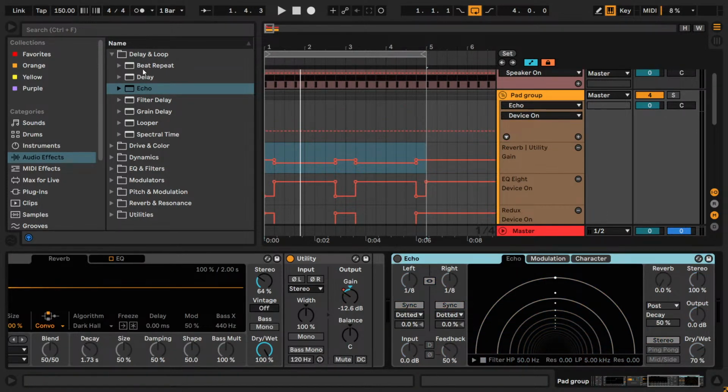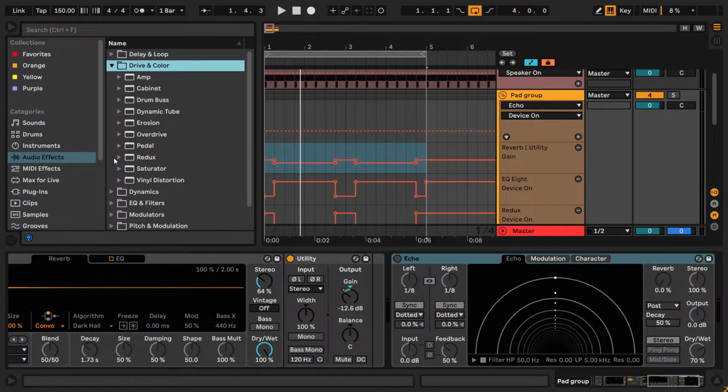What about other effects? No, I don't want to add any glitching with the beat repeat. There's also a filter delay, grain delay, spectral time. I don't have much experience with spectral time. We tried to use distortion before. Nothing seemed to work well.